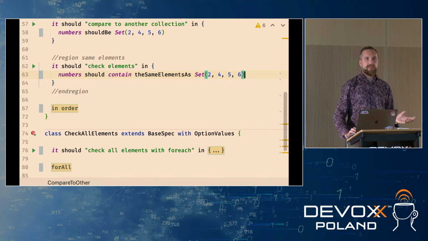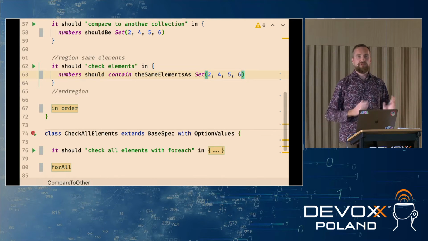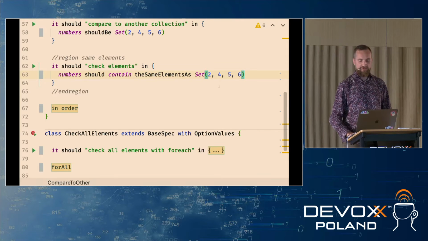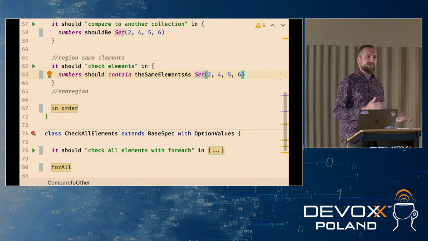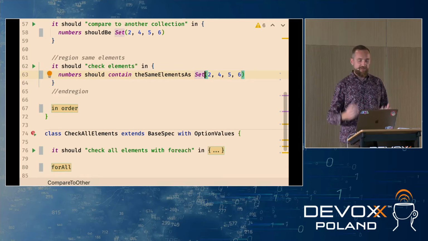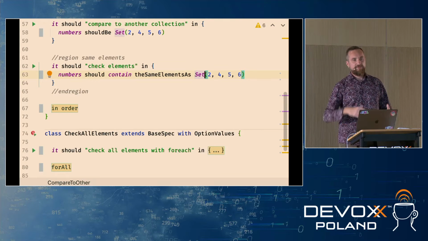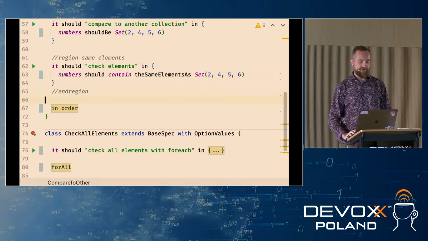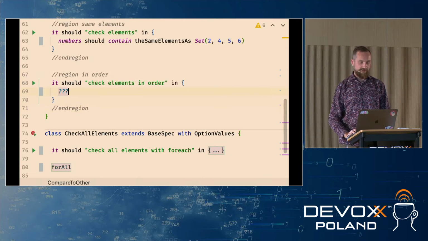This, however, doesn't care about the order of the elements. No matter what the order of the elements was, and actually this is a set, so it doesn't have any order by definition, the test still passes. Sometimes, apart from checking whether the collections contain the same elements, you also want to check for the order, so whether the order is preserved as well.